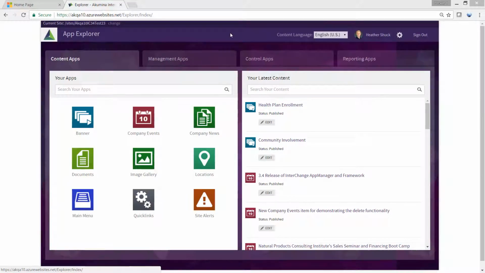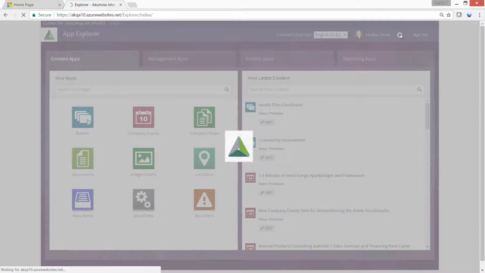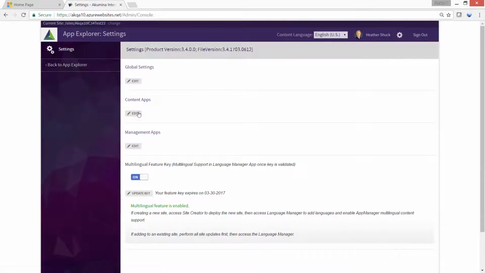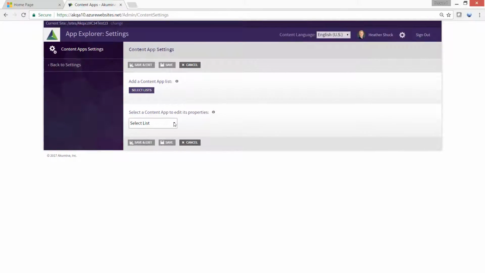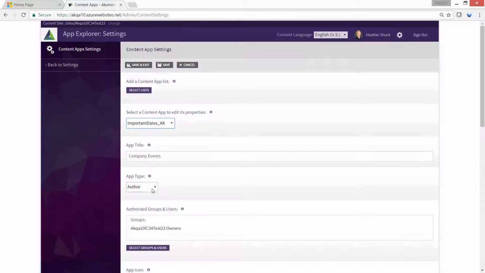Now, the availability of the delete function can be controlled in each content app individually. Let me access the content app settings for my company events content app, which is an example of the author app type. Now, my company events content app is actually mapped to the important dates list. So here's my company events app settings.